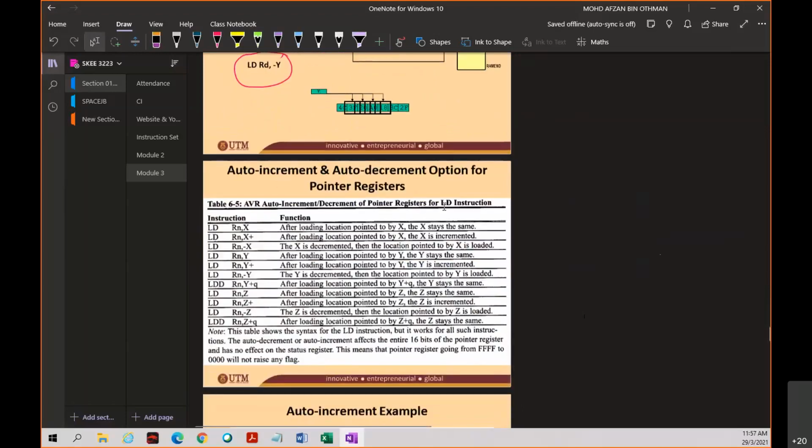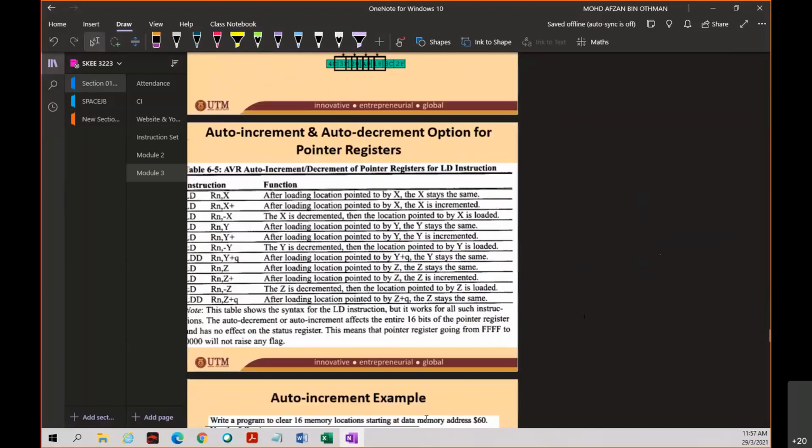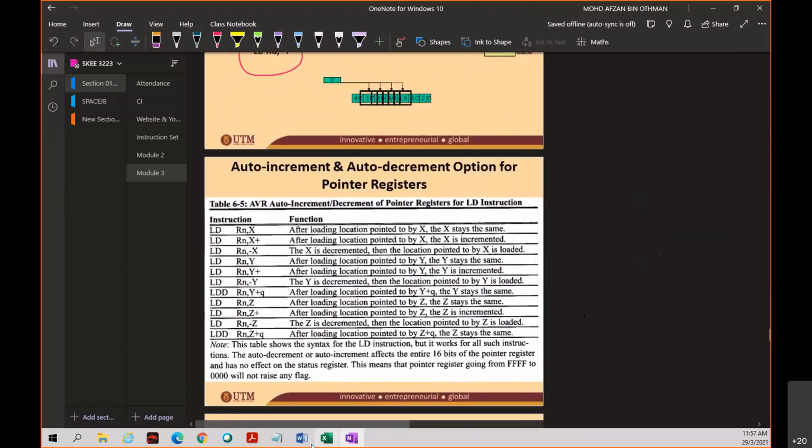Okay, so this is the instruction for the auto increment and auto decrement by using the indirect addressing mode. If you see here, this is for pointer register X. You have to load data from a memory address to a GPR by using the indirect addressing mode. You have 3 instructions here.